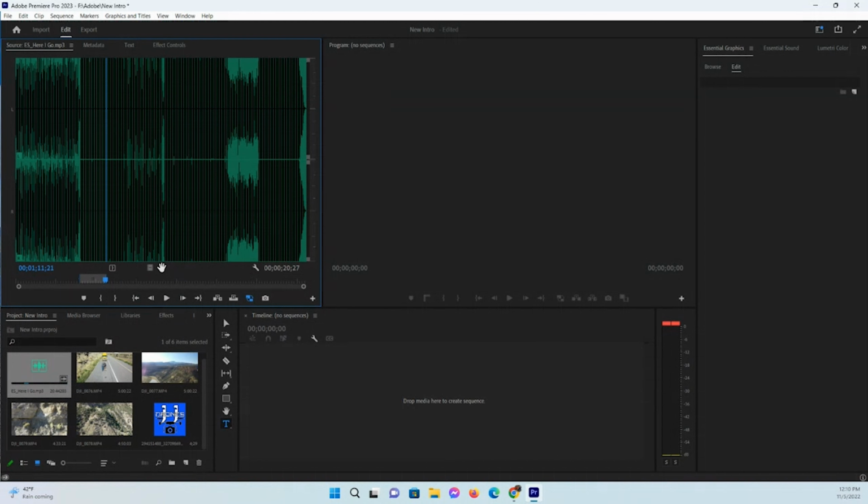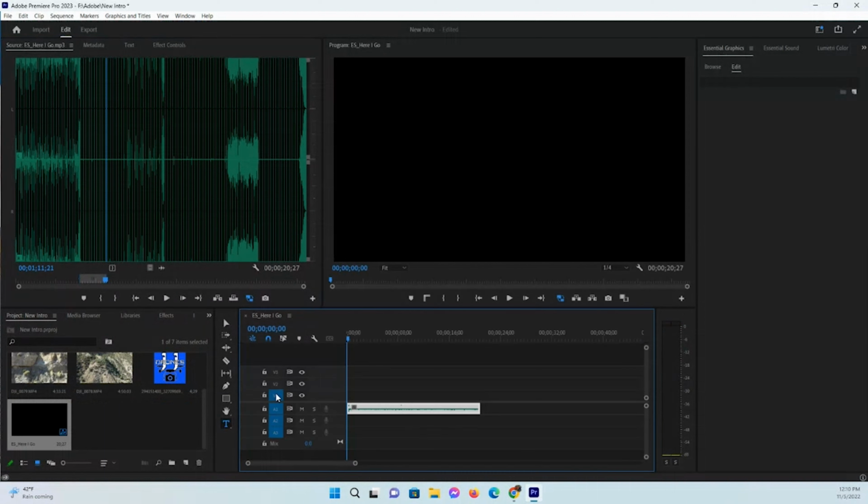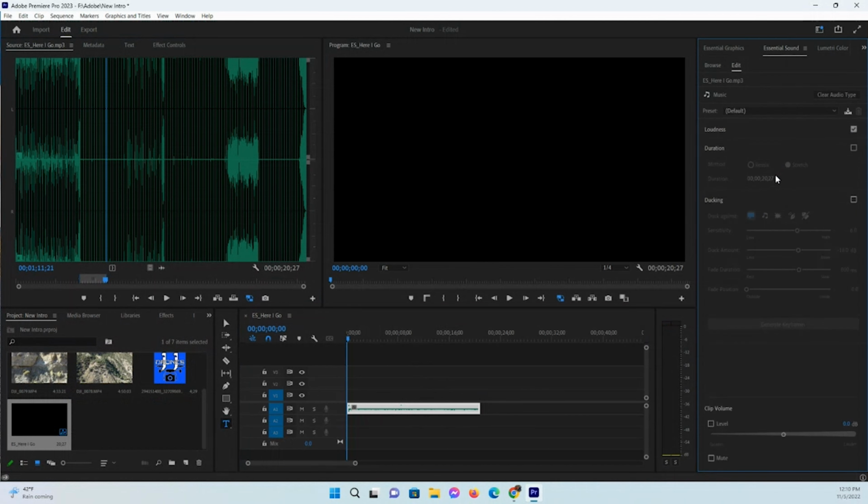Now right here, you can just drag this audio clip down, and you can see it's now down there at the bottom. The first thing we're going to do is drop the volume on this because it's extremely loud. So we're going to drop this down to right about 10.4. Not 10.7, 10.4. The 0.3 is not going to make a big difference.